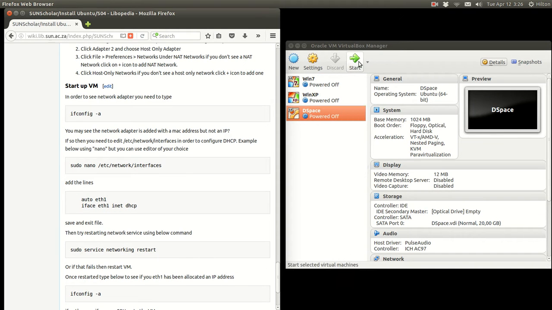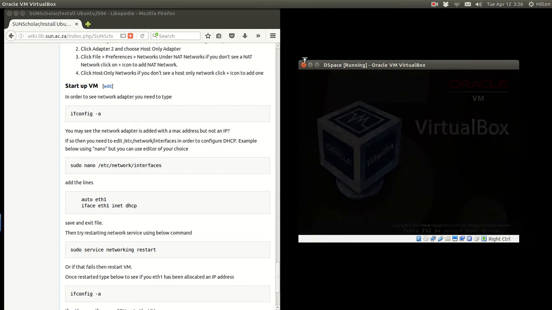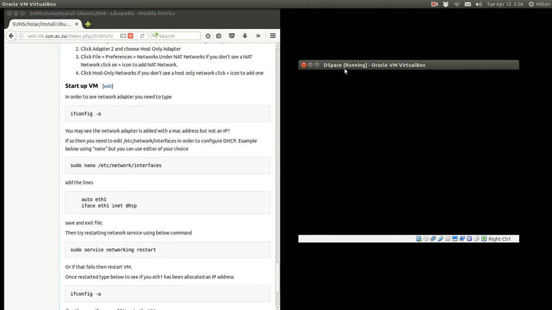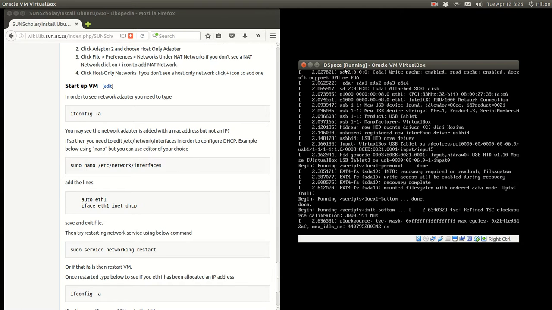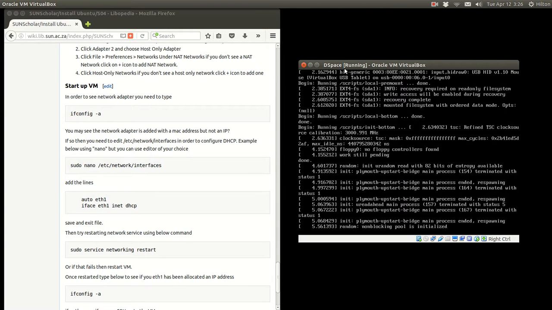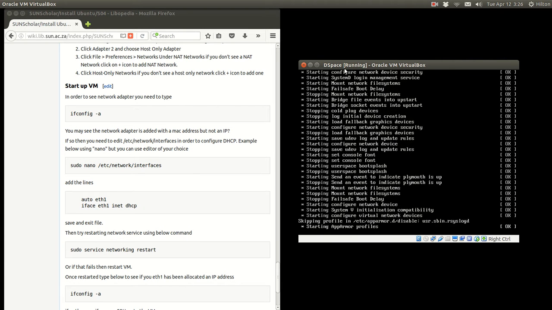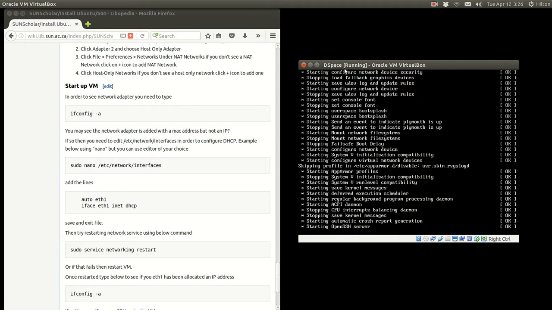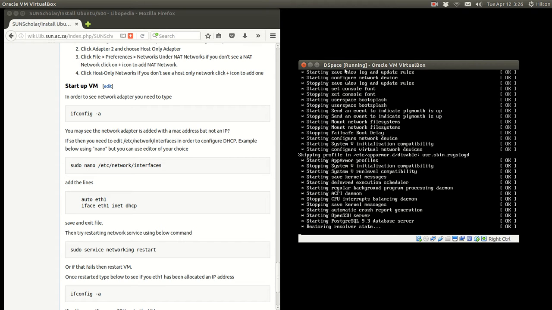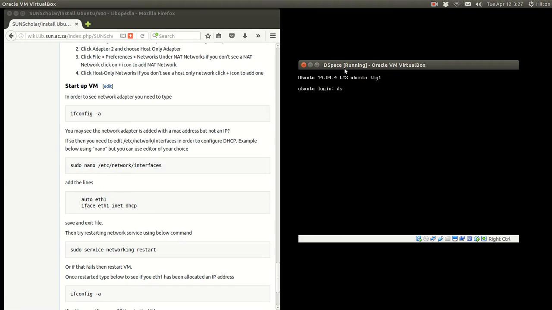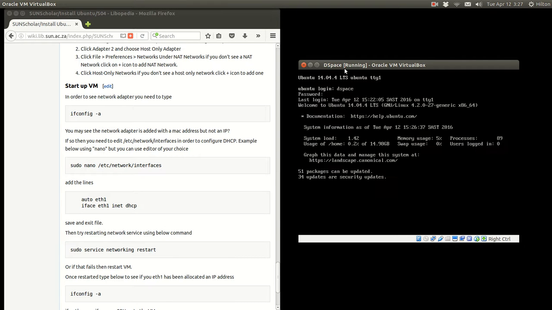Now we start up the virtual machine. We start it up again, and there we go. Starting up, and just put that to the side again. And there, our server is starting up now. And we just wait for it to start up. And then we log in again, and it's the DSpace user. The password is 09 Ubuntu 09.